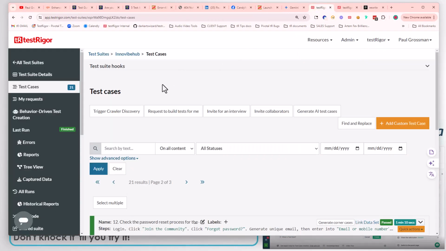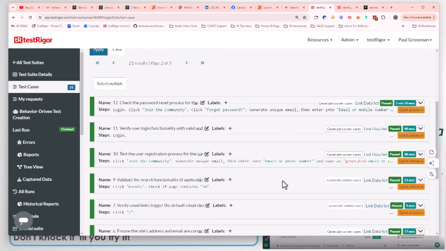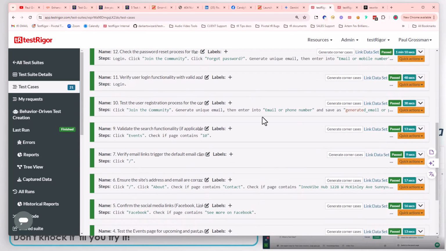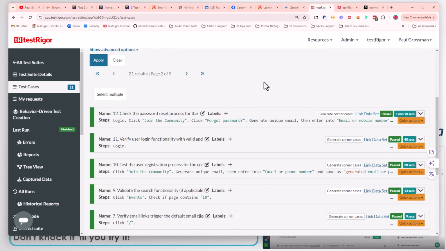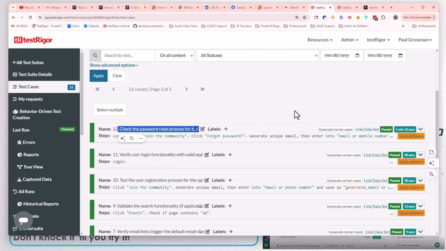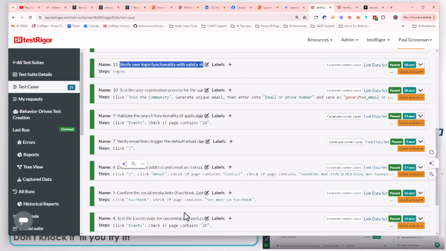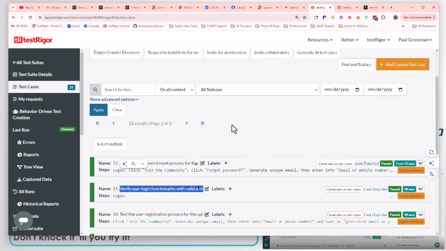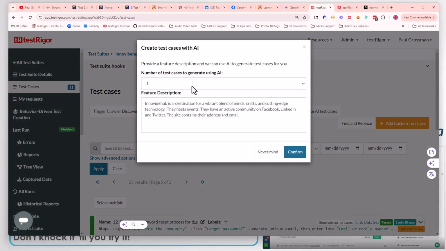This is Test Rigger, and this is my InnoVibeHub test suite. One of the cool things I did here is I created a whole bunch of tests. By the way, I did this about an hour and a half before this presentation. Not that I pushed things to the last minute, but I certainly did with this. The way I did this, I used generative AI. These are things like checking the password reset process is good, verifying the user login is there. I clicked on this button, said generate AI tests, and said give me 25 test cases that will test something in my feature description.